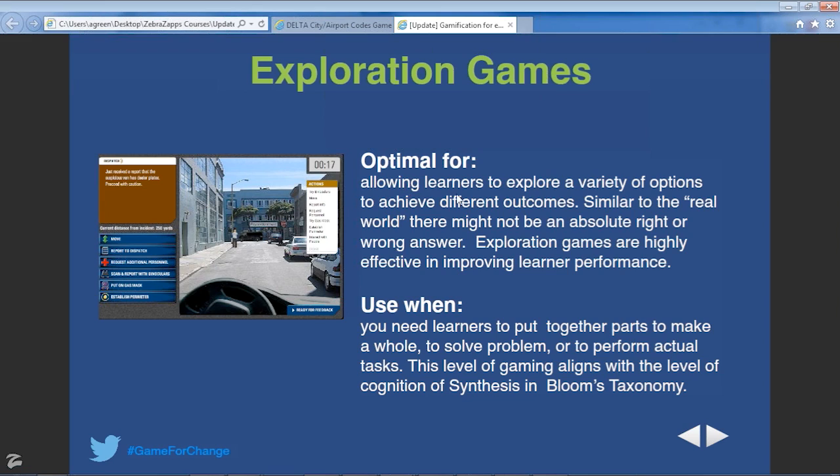So exploration games are optimal for allowing learners to explore a variety of options in order to achieve different outcomes. So these are very similar to real world. And I like to tell the story that in the real world, in my 15 plus years of actually working, nobody has ever come up to me and said, Angel, quick, A, B, C, or D. What's the answer to this customer's concern? And then I chose from a number of different options, and then they said, no, wrong, try again. That's not what happens in the real world, right?